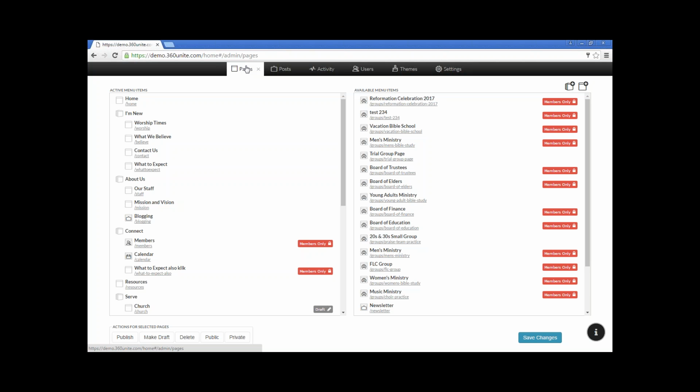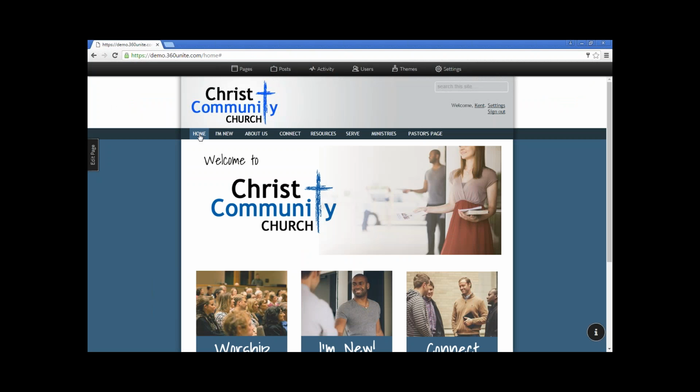So here inside of pages, you're going to notice this is broken into two sections. On the left-hand side, there's going to be active menu items, and on the right-hand side, there's going to be available menu items. The active menu items are going to be the items that you see in your main menu bar. So if I close pages here, you'll notice how it says home, I'm new, and underneath that, you'll see worship time.